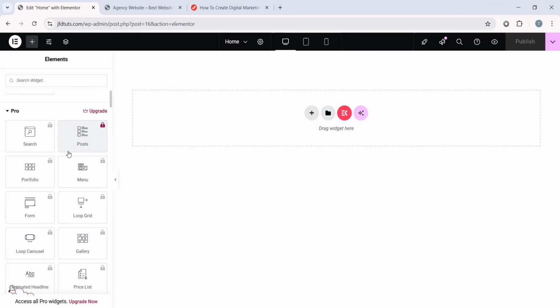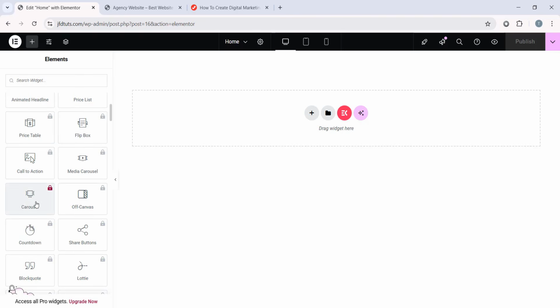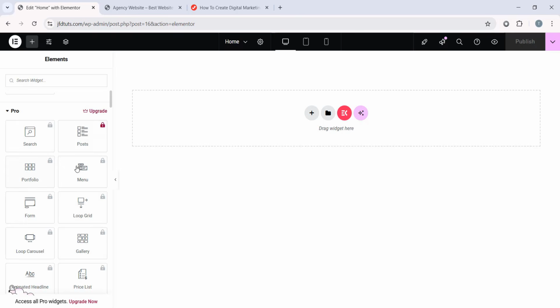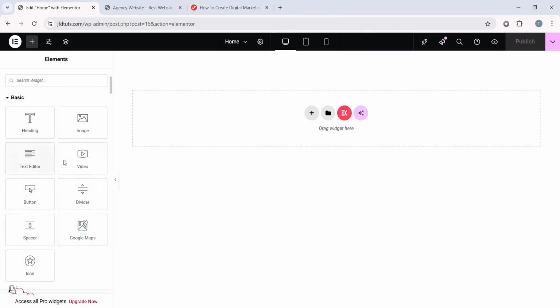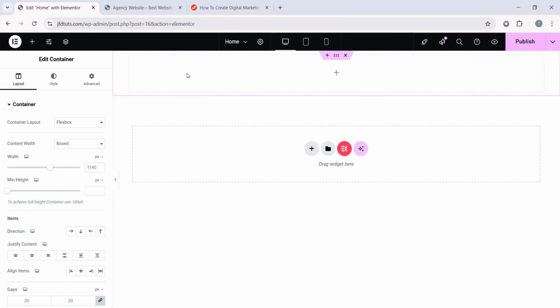And also if you scroll down, you'll find this Pro dropdown. In the Pro dropdown, you'll only find some premium widgets like this carousel, price table, loop carousel, gallery, form, but these are actually only usable if you have Elementor Pro version purchased. But since we are not having the Elementor Pro version, we can just use the free ones, okay? So for example, I take a container from here, we can just drag and drop it here, and this container will be added. So as you can see, this adds a simple box.